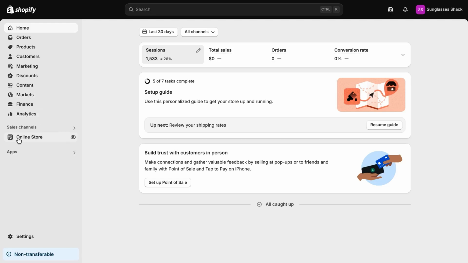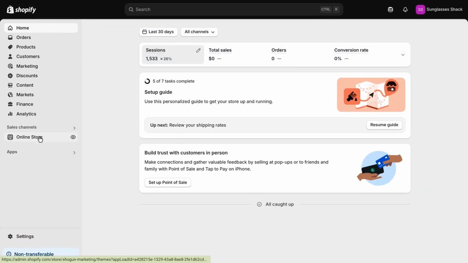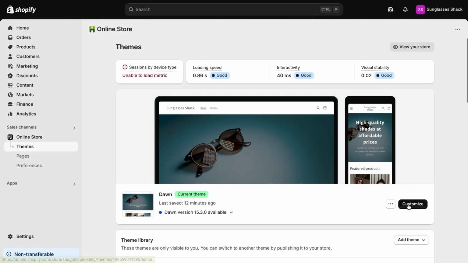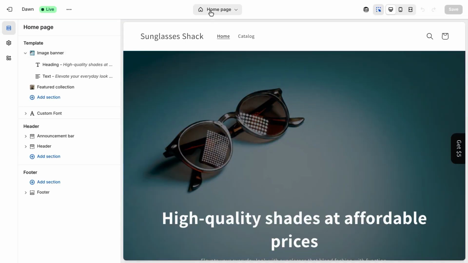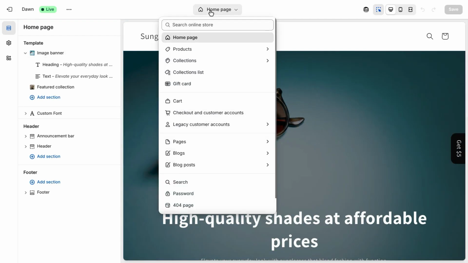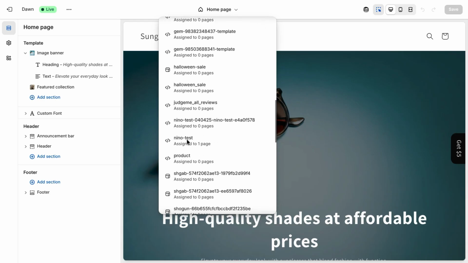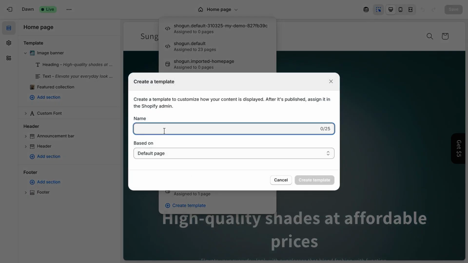The first step is to select the online store option in the left sidebar of the main Shopify control panel. Then look for the theme you're currently using and select the Customize button next to it. This will take you to Shopify's built-in theme editor. Open the drop-down menu listing all the templates in your theme, which is located near the top of your screen. Select Pages and then scroll all the way down through your existing templates until you get to the Create Template option. Let's give this new template a name, like Contact Us. And once we're done with that, we can go ahead and select Create Template.